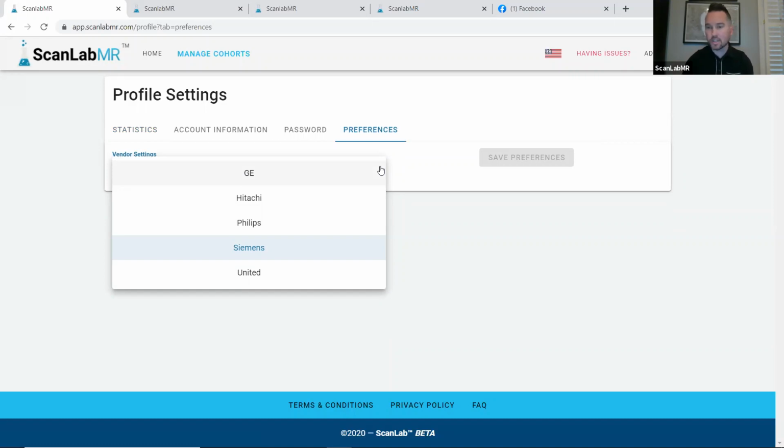As you know, GE and Siemens are left and right-handed systems, so on GE you click and go down to the right, whereas in Siemens you go up and to the left. A lot of our students have really liked this because if they're going to be on a GE one day or Siemens the next, they can prepare here.